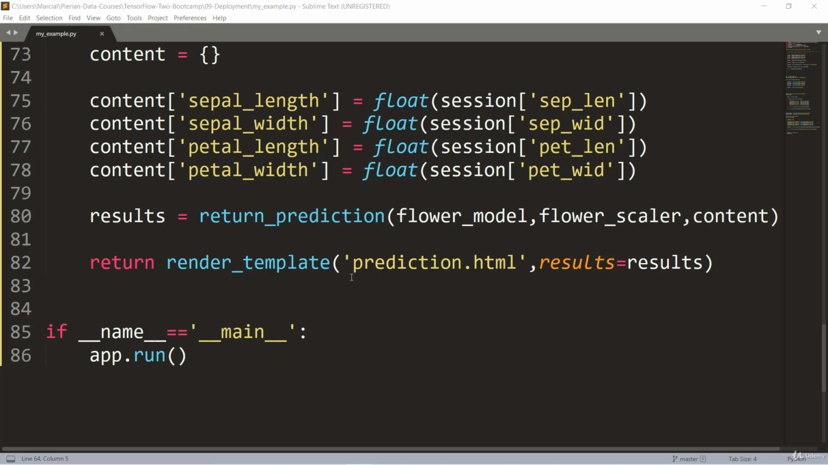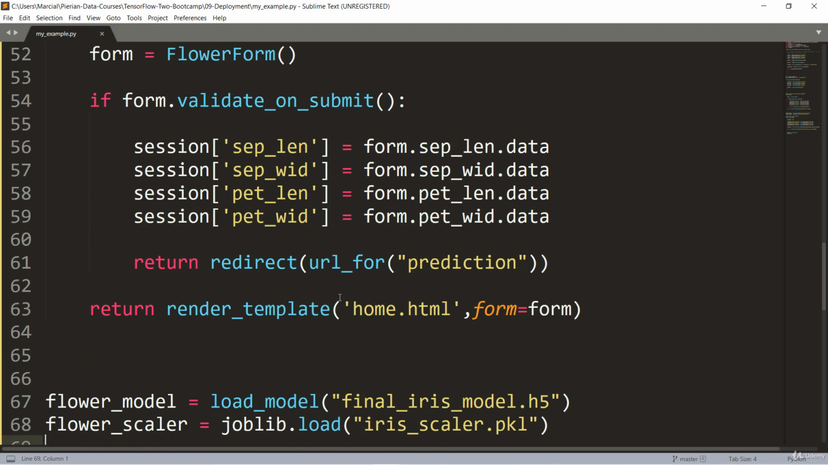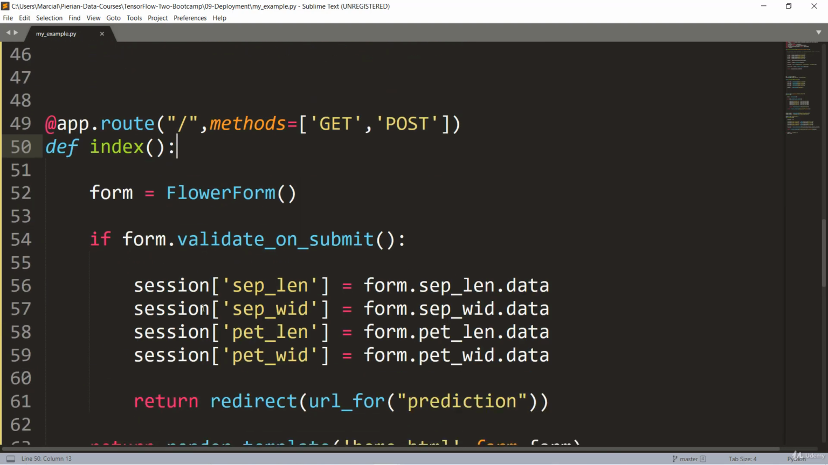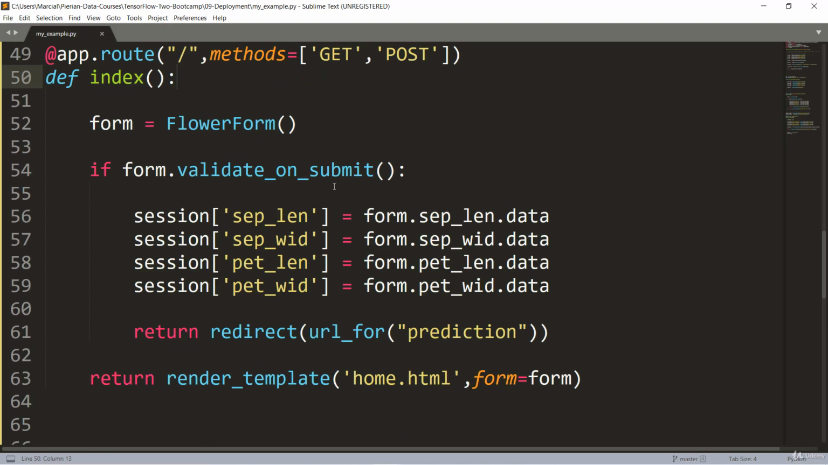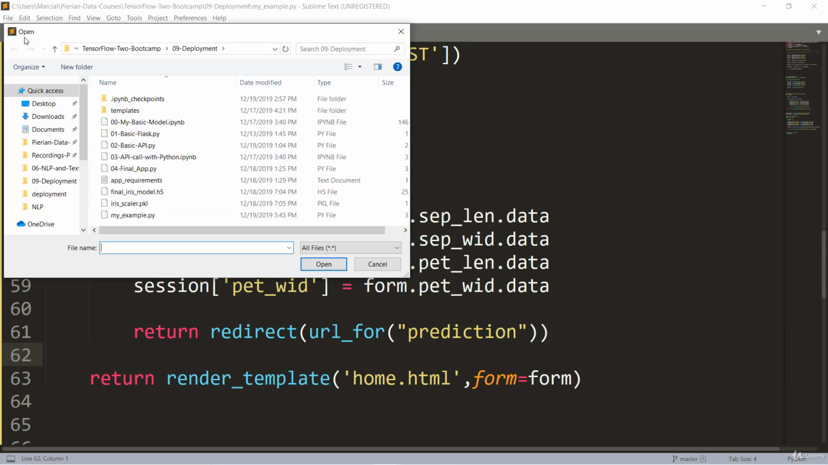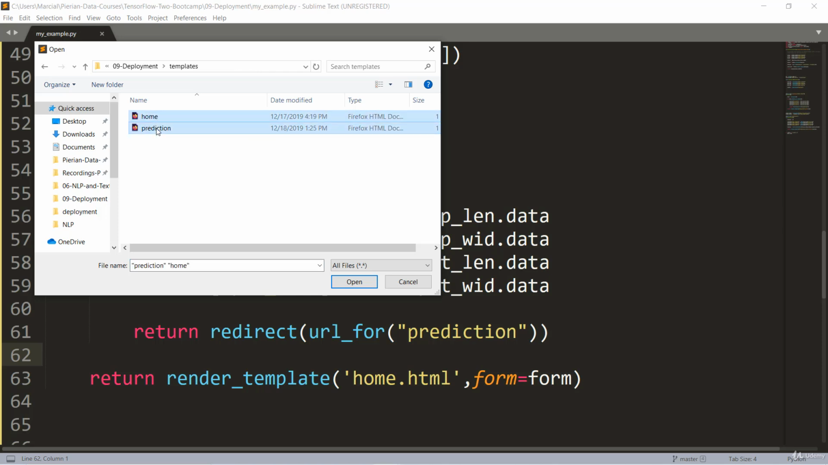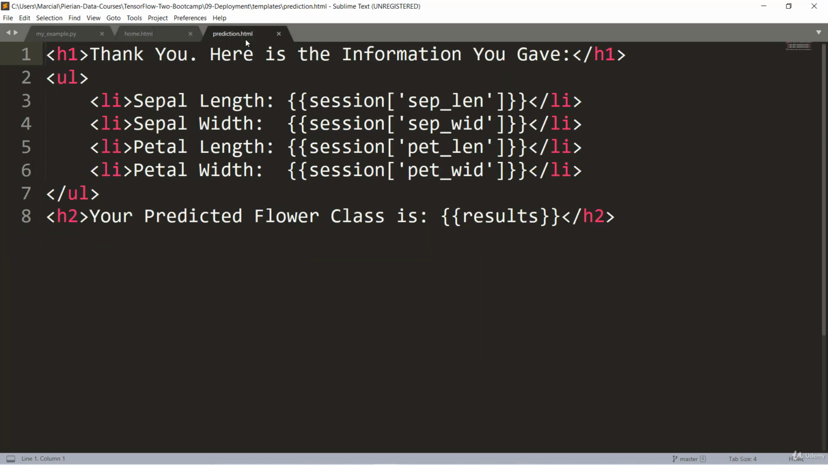Now the next thing we need to do is connect prediction.html to the prediction function routing, and then home.html to this index routing. So how do we actually do that? Well, we actually have HTML files already prepared for you, and instead of coding them out because they're really repetitive, we're just going to show you what they are and how they connect to each of these routes. So what I will do is I will say file, open file, and underneath deployment, I'm going to open underneath the templates folder, home and prediction. So go ahead and select both of those and open them up. And here we have what the home HTML looks like and what the prediction.html looks like.